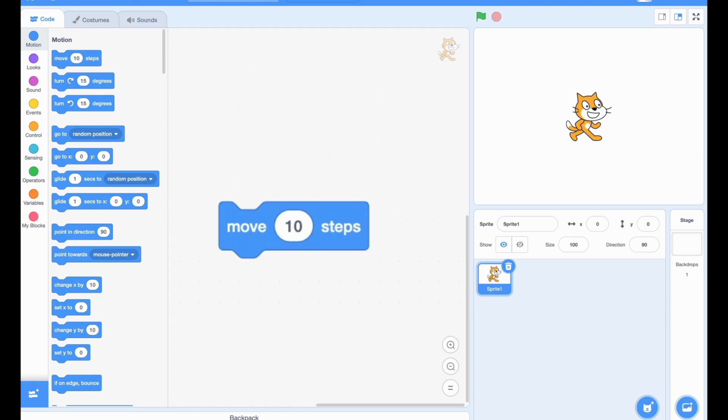Let's code. There are two ways to move your sprite. Last lesson, we used the move steps command to indicate the number of steps you want the sprite to take. To go backwards while still facing the same direction, we used a negative number of steps.